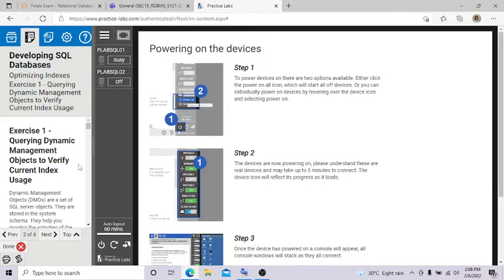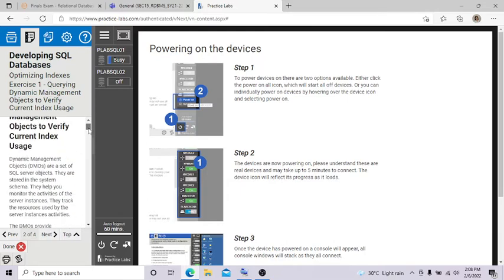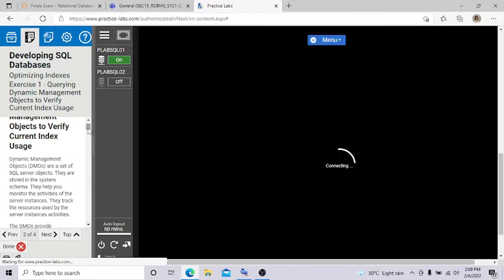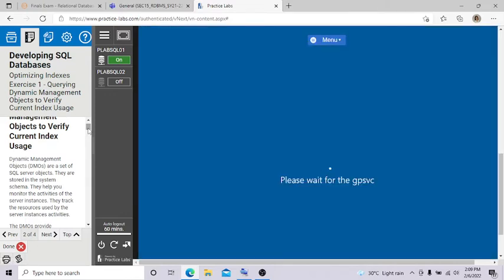Exercise 1. Querying dynamic management objects to verify the current usage. Dynamic management objects, or DMOs, are a set of SQL Server objects. They are stored in the system schema. They help you monitor the activities of the server and instances. They track the resources used by the server instances' activities.